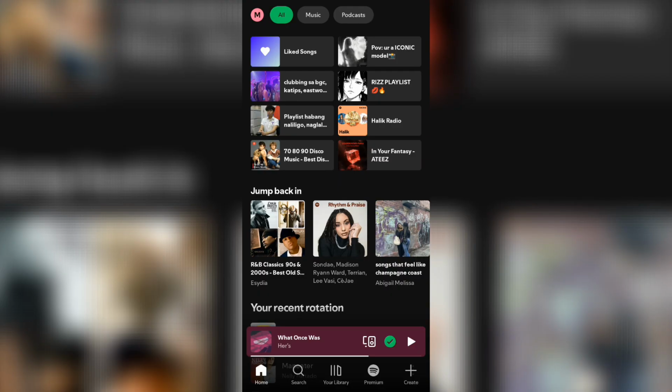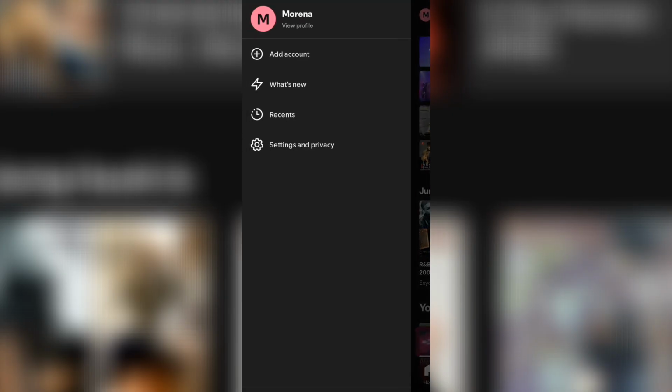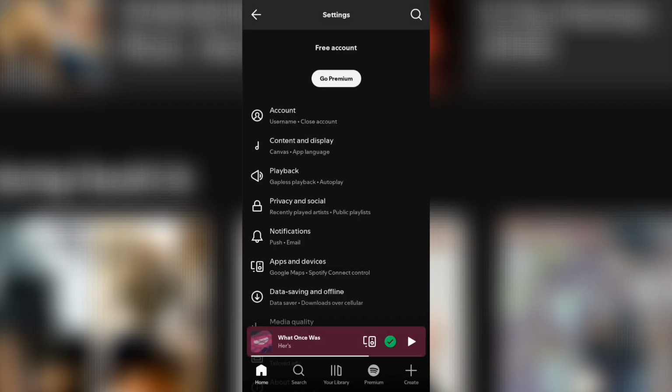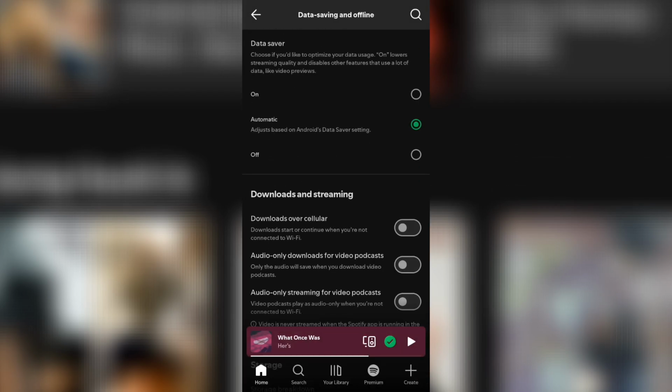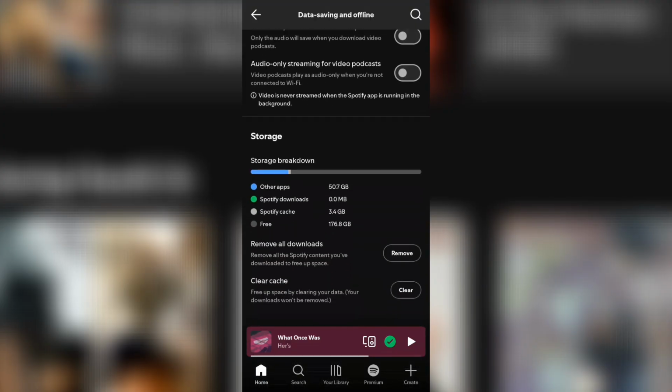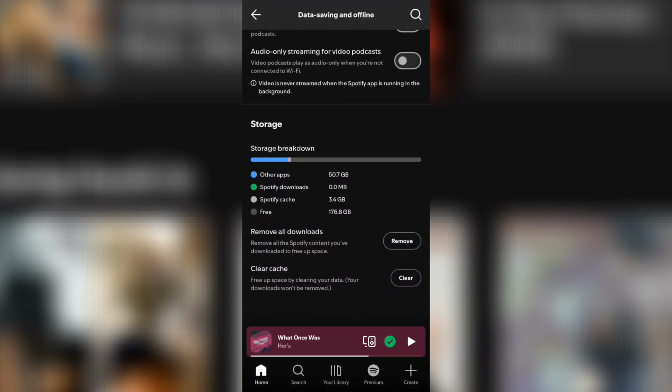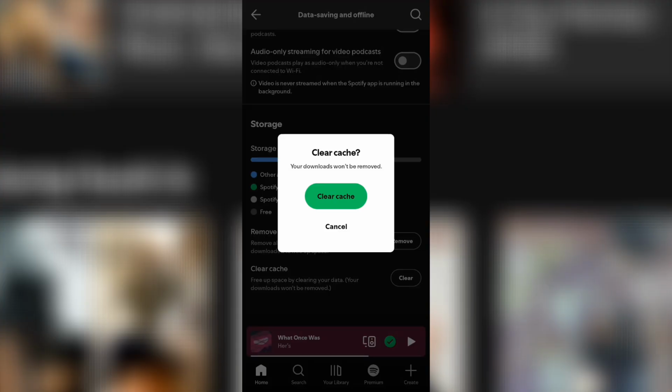To clear it, start by opening your Spotify app, tap your profile picture in the top left corner, then select Data Saving and Offline. Scroll down and tap on Clear Cache and confirm your choice by tapping it again.